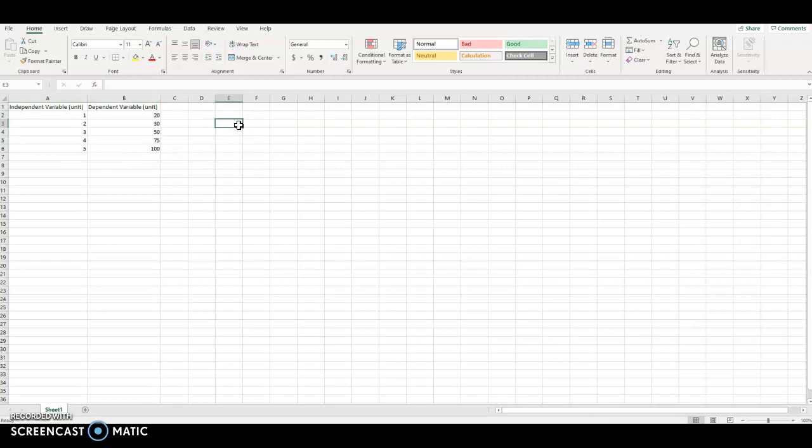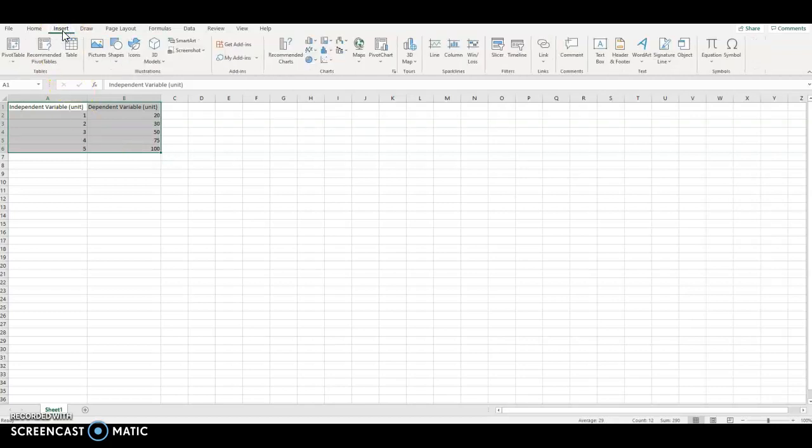Now to create a chart or a graph, you are going to highlight the data that you want to be graphed. So if you have other stuff typed over here, you can just ignore it because you're just going to highlight what it is you want to graph. From here, you can go to Insert, and then you're going to go to this Charts option here.